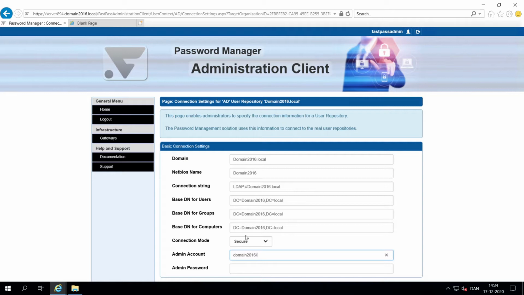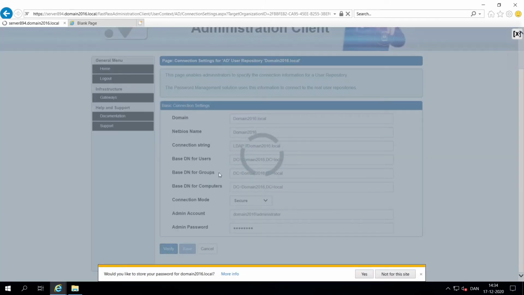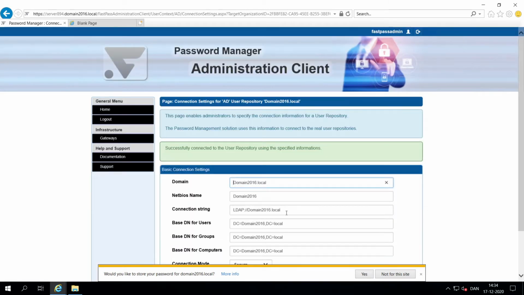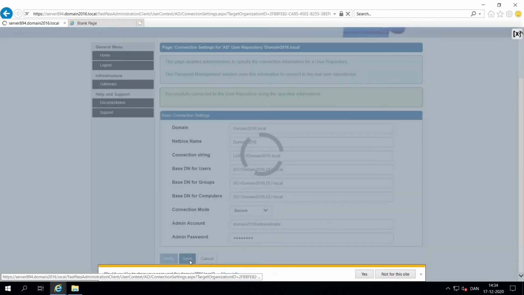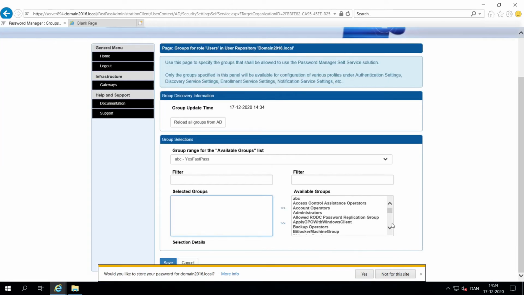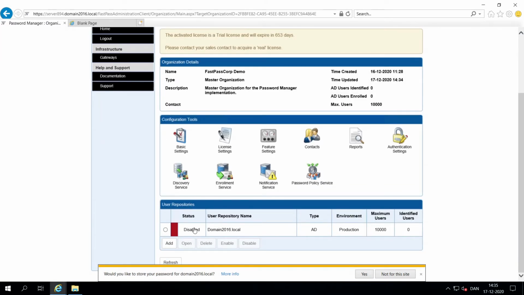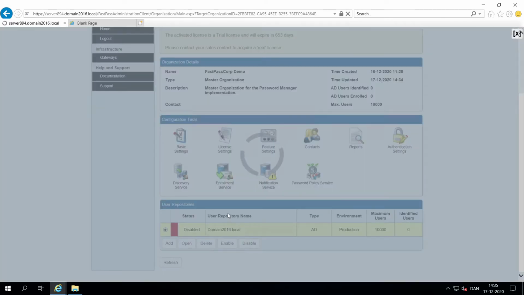The admin account needs to be prepended with the domain name of the privileged account. In the demo here, it's just the administrator's account, but of course you should use a user with delegated rights instead, and you'll find how to do that on our website. Next up, we'll select the groups. Here we just have the two groups, the FP basic users and FP supervisors. Then we'll enable the actual domain.